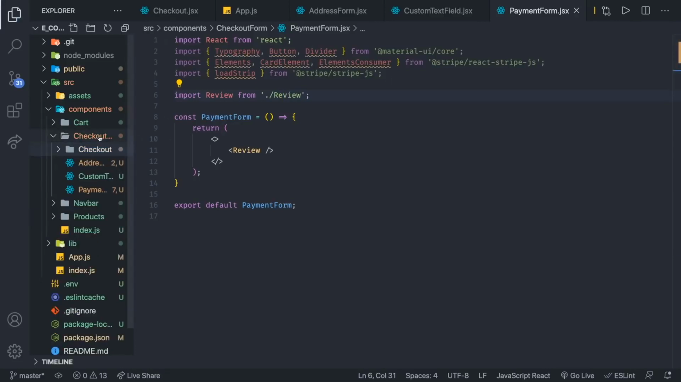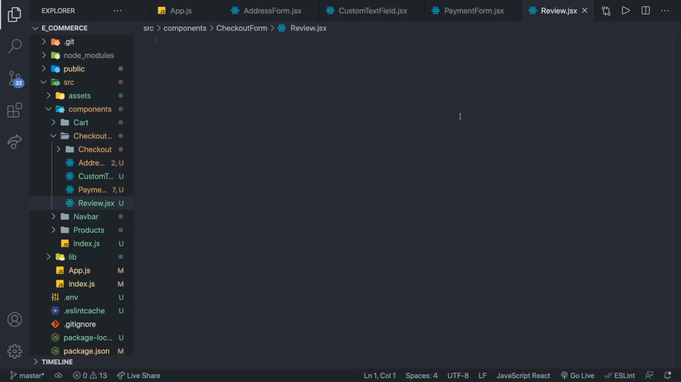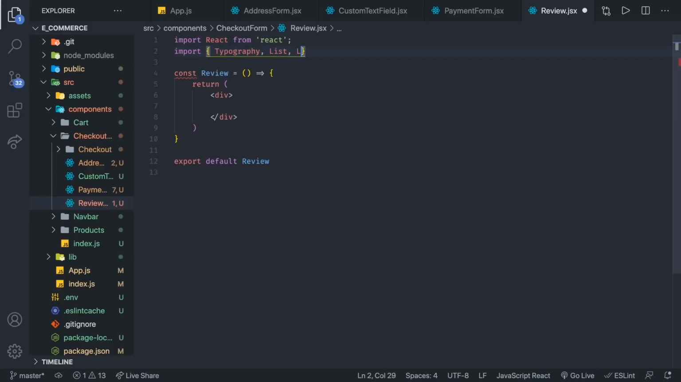So right inside of the checkout form, we can create a new file, which is called Review.jsx. That Review is also going to be a React functional component. So we can create a RAFCE, and we're going to import a few things from Material UI. It's going to be Typography, List, ListItem, and ListItemText from @material-ui/core.